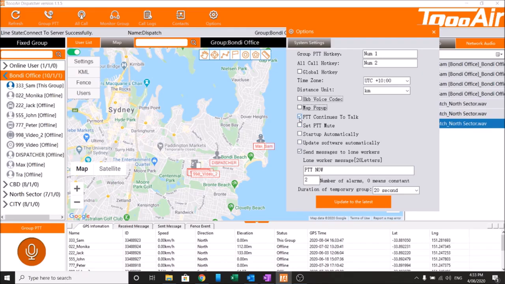PDT continues to talk. This allows for single click PDTing from the dispatcher. So if we have this enabled and I now single left click group PDT, this will enable single-click PTTing. So it'll stay open until I left-click again to stop the transmission. Likewise, the same feature is applicable to the All Call button as well.